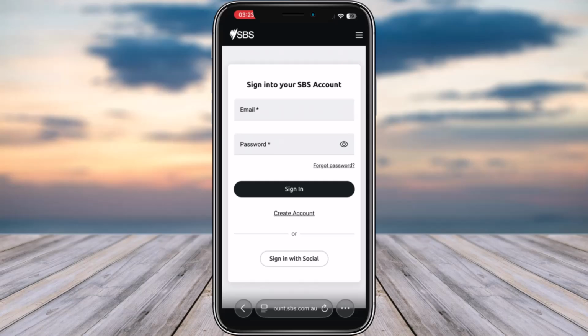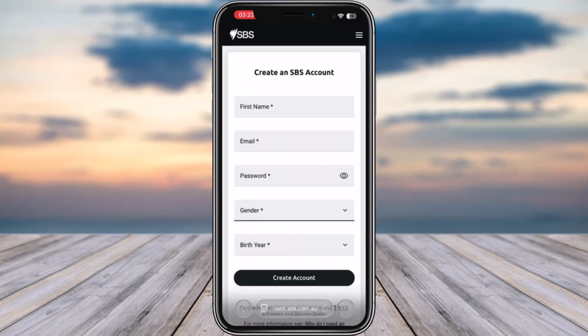Let's get started. For that, first of all, make sure you have downloaded the app from your App Store or your Play Store, and that you have the updated version. Once you open the app, this is how the interface is going to look. Tap on create account right over here.